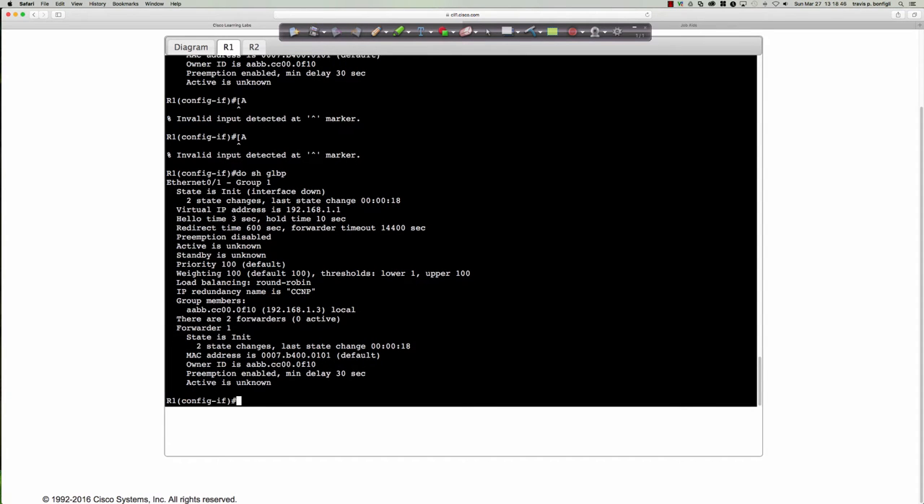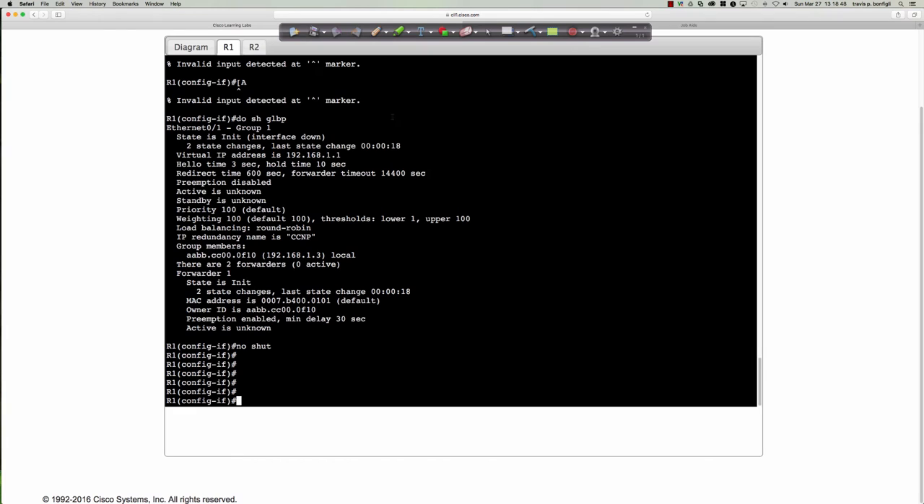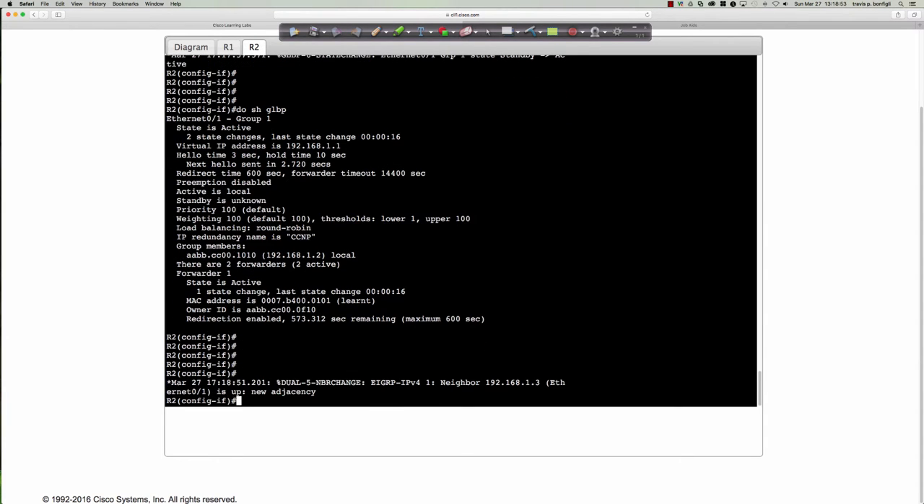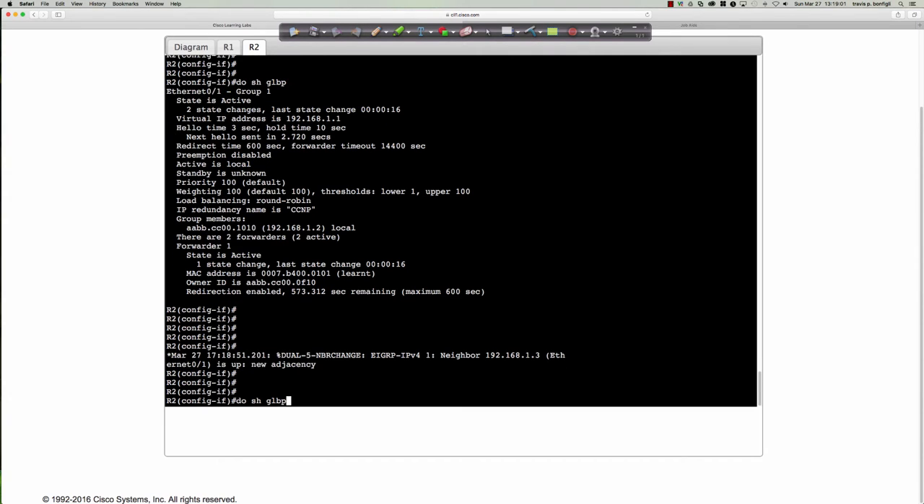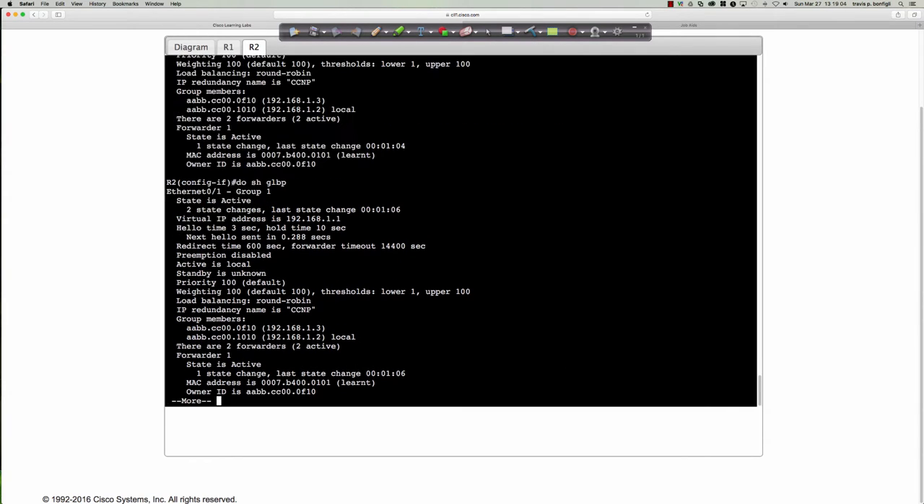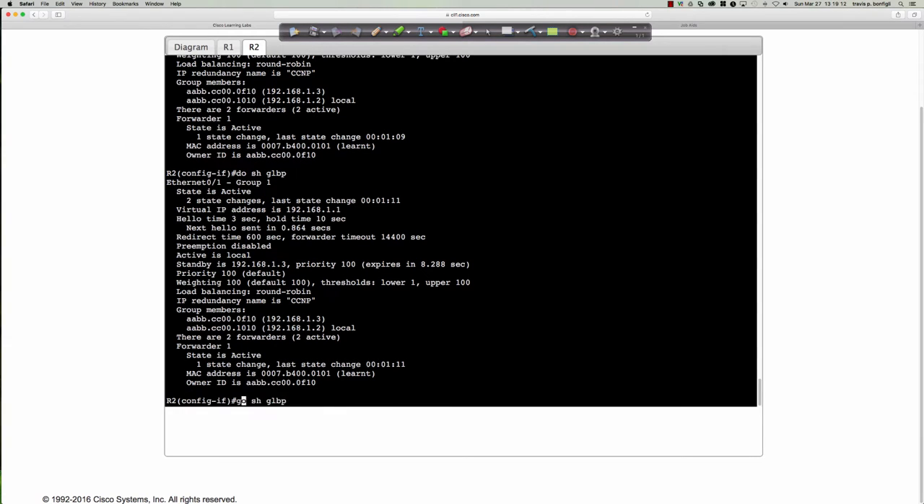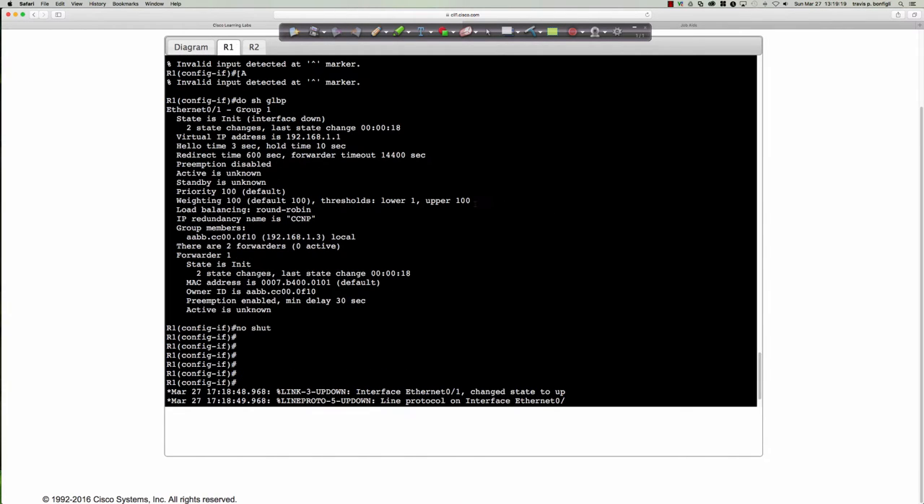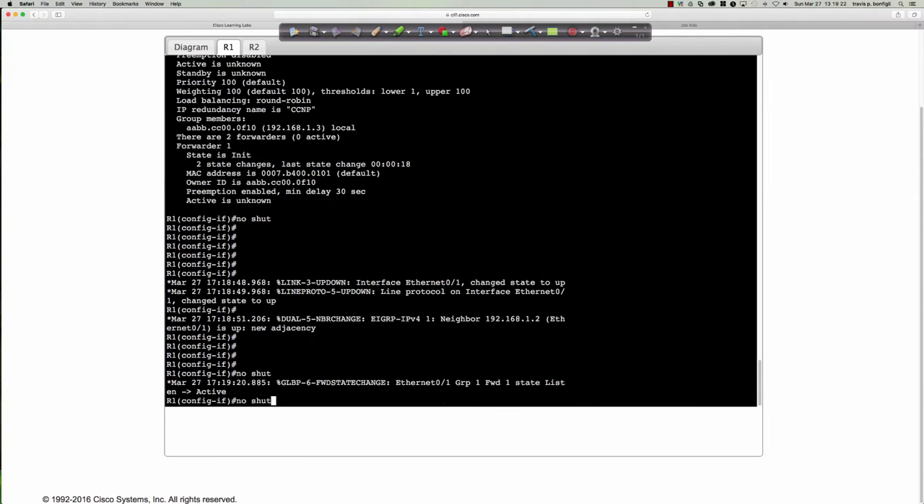Now let's bring this interface back up here on router one. And this is also going to bring up the adjacency. So there's that EIGRP adjacency. So now I have visibility over to router one. But when I say do show GLBP, remember preemption is disabled on both sides. So two still thinks that he's active, right? You can see right here, router two says, hey, I'm active. So let's come over to router one now. What is router one going to say?